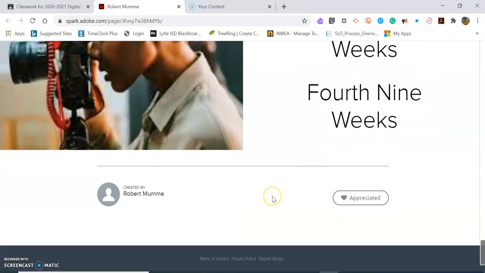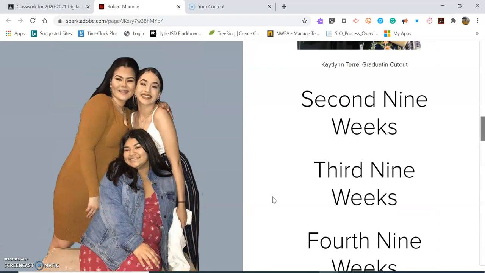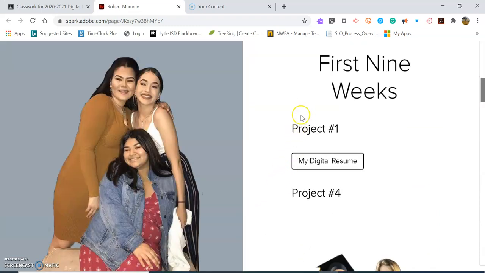In this class, you're required to have 9 projects per 9 weeks, so that's basically 1 project a week. And for the first one, after you build the Spark page, you're going to share it, publish it, copy the link, and that will be your project number 1. Then you'll create a button and add that link here so that whenever somebody looks at your digital resume, they click the button, it takes them to your Spark page.